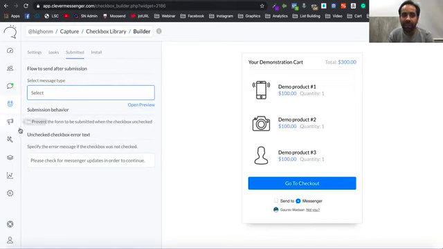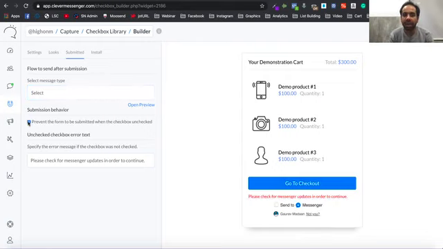Then there is the unchecked checkbox option. You could say prevent the form from being submitted when the checkbox is unchecked. You could literally say that the person has to check the box. You can make it compulsory for them to check it, and if they don't, they're going to get a warning: please check for messenger updates in order to continue. You could customize this text as well. So you could make it mandatory for them to subscribe when they're doing lead generation.